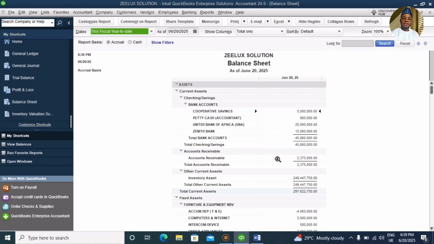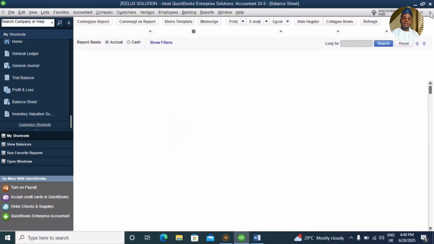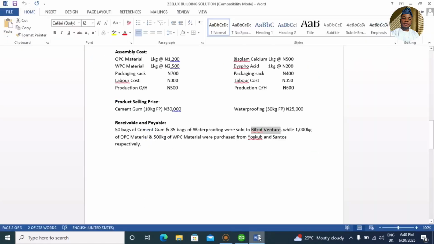So now, since we've seen how to record trade receivable, that is business receivables, the next one is to treat our payable, Xerox payable. Now let me cancel this first, and let's see the illustration. The question said that 1000 kg of OPC materials and 500 kg of WPC materials were purchased from Yoscoop and Santos. Now, before we go back to our QuickBook, what is payable?